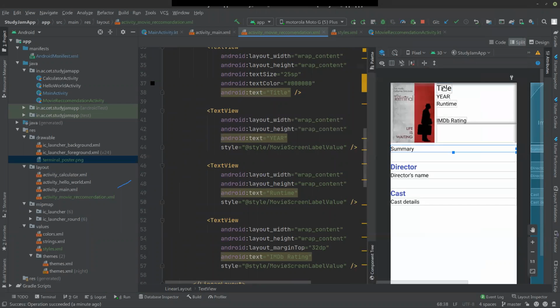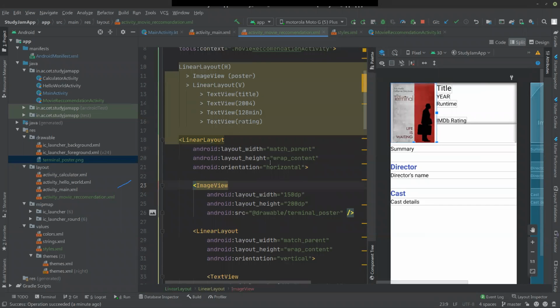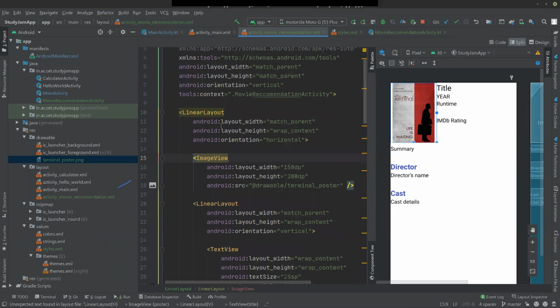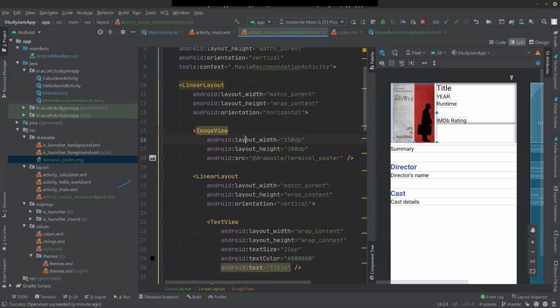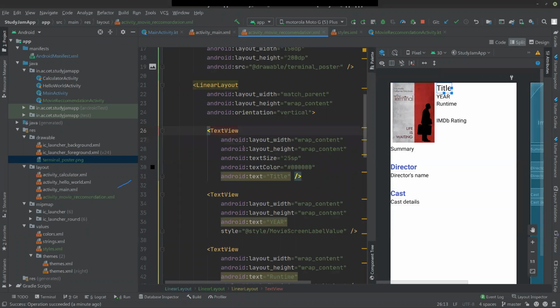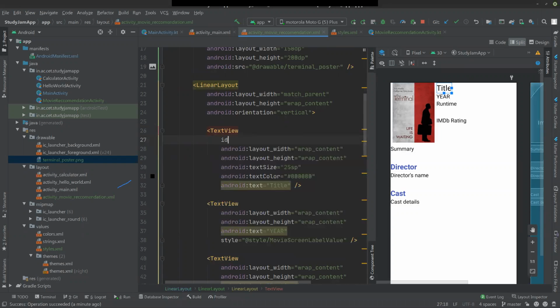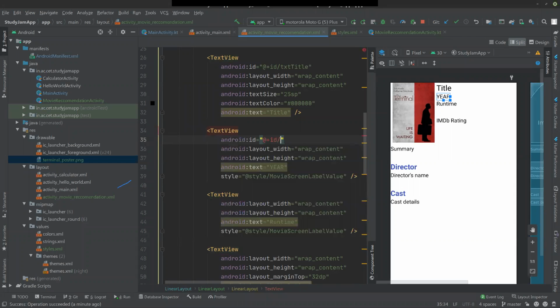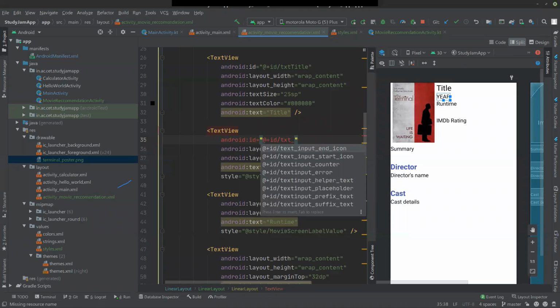Okay, let me update the ID. For this particular poster I can give an ID like img poster. This is good. And for the title, txt title, because it is a text view. You can actually give it in any format. Some people tend to give it like this, txt underscore year.